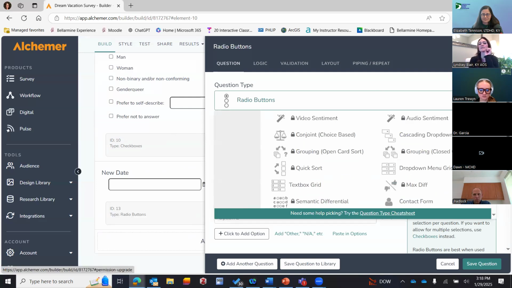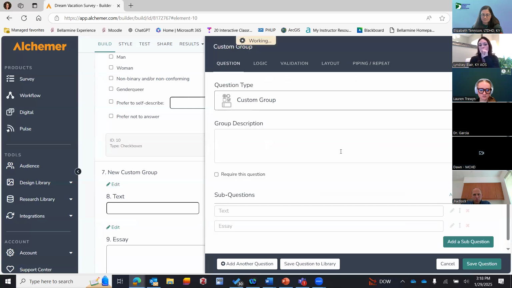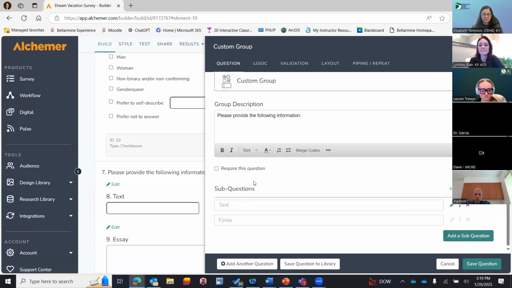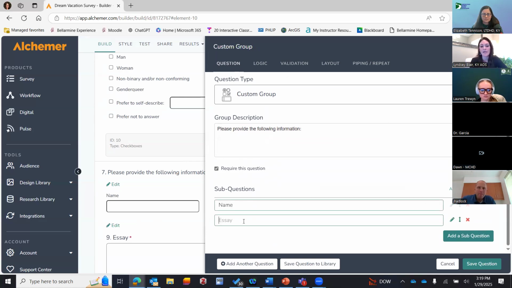Since I'm collecting two different things on the same person, I'm going to use custom group here. In my group description, I'm going to say, please provide the following information. And then I'm asking them for their name. So you see down here, we have sub questions. The first one is I want their name. And then the second one, I want their email address.